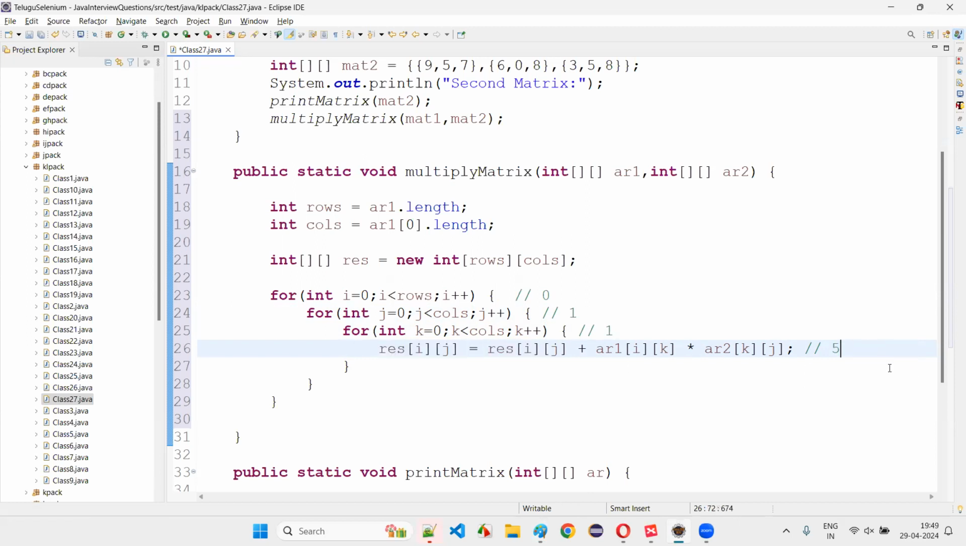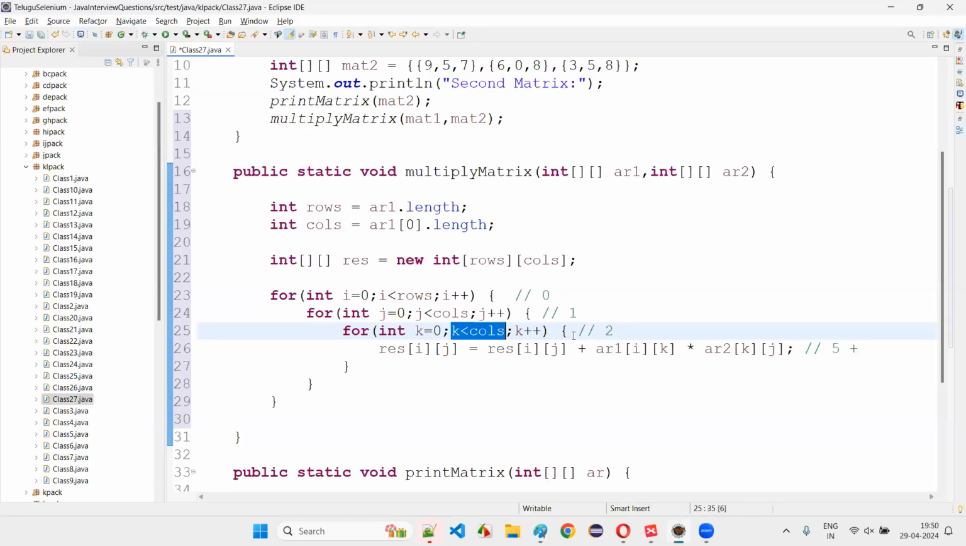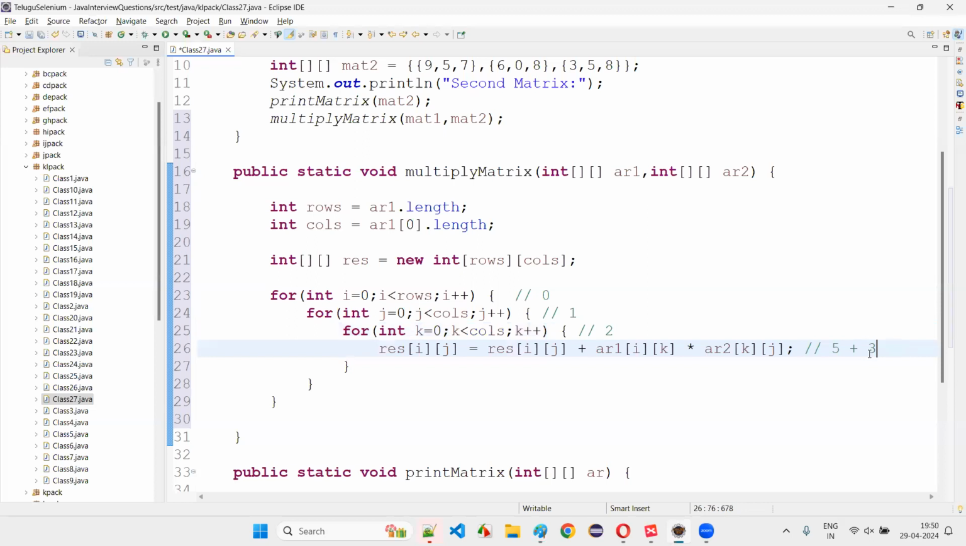Again 5 plus, in the third iteration when k will become 2. 2 less than columns. 2 less than columns means 3. That is true. We'll go inside that. Result of ij is nothing but 5. 5 plus array 1 ik. What is I? I is 0. K is 2. K is 2 means this 3. 3 multiplied by kj.